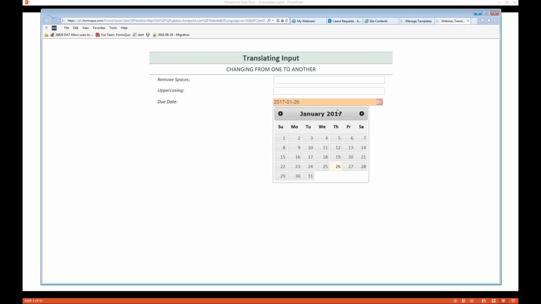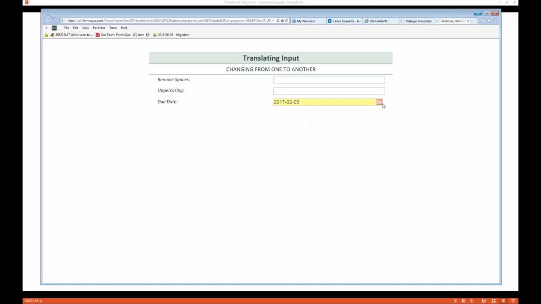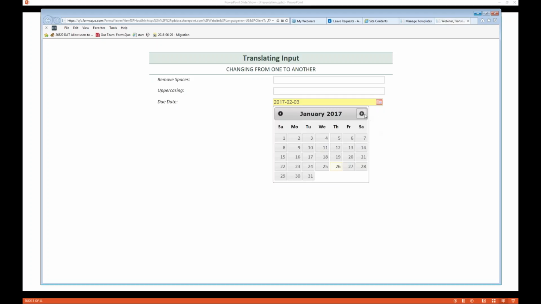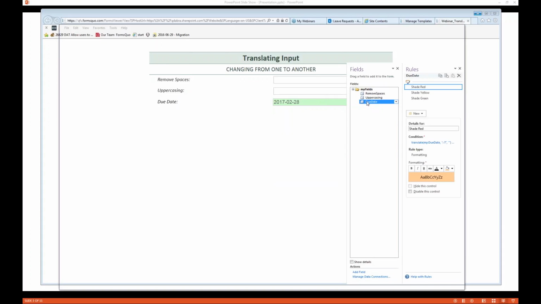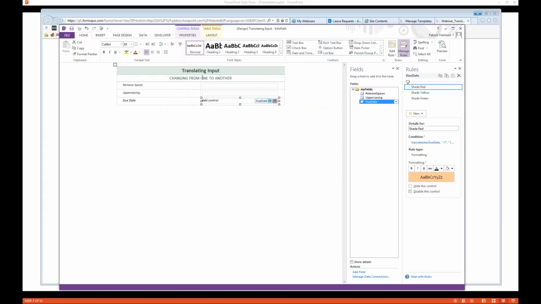So one thing we can do here is set a formatting rule, and you can see here that it's orange to begin with. If I change the date here to, say, February, it becomes yellow. And if I go even further out, more than a month out, it becomes green. So quickly, how did we do this? This is a very common technique. So here's the form that I'm using, and hopefully you can see this.